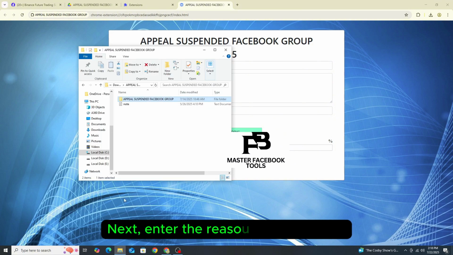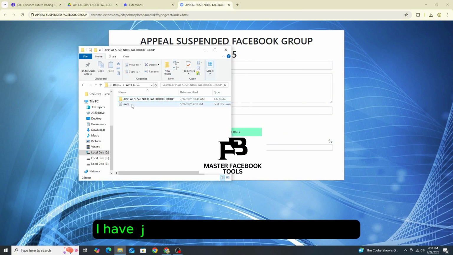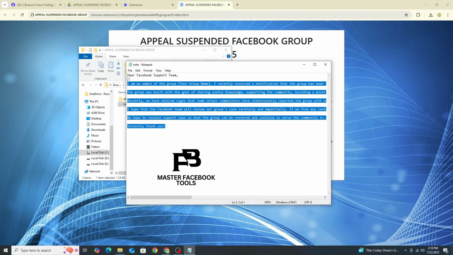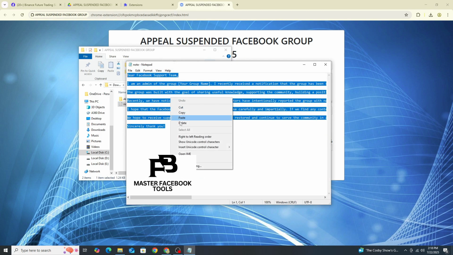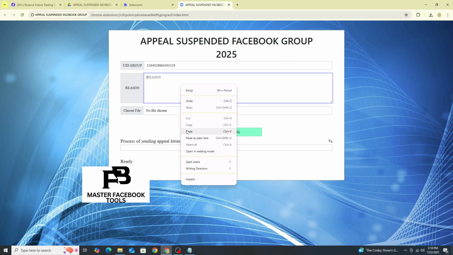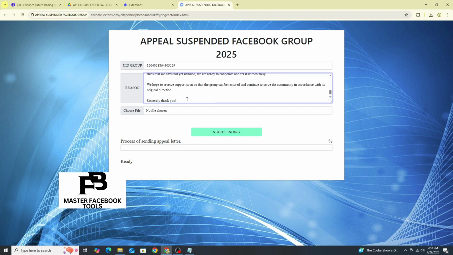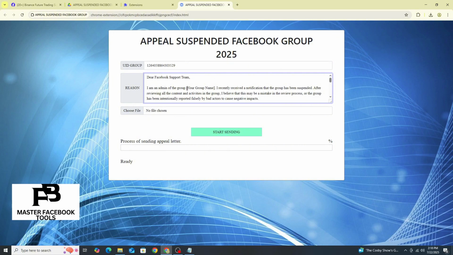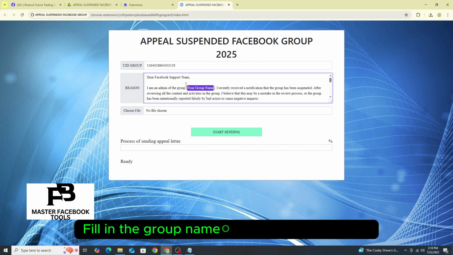Next, enter the reason for the appeal. I have prepared a sample reason for you. Fill in the group name in the reason template.